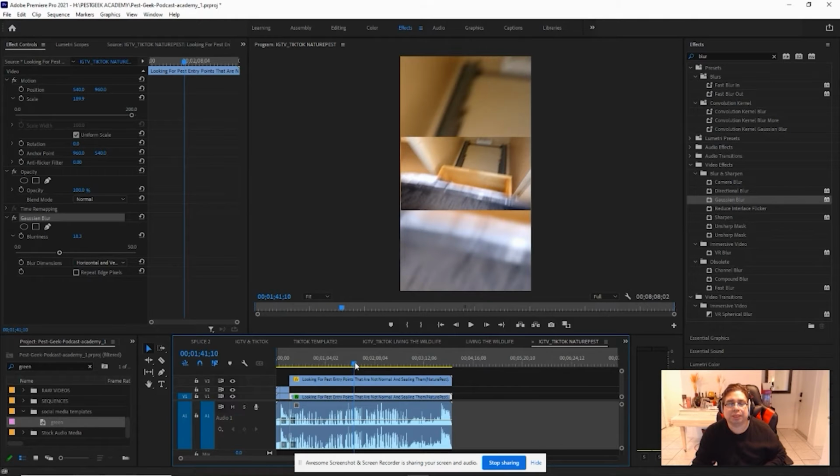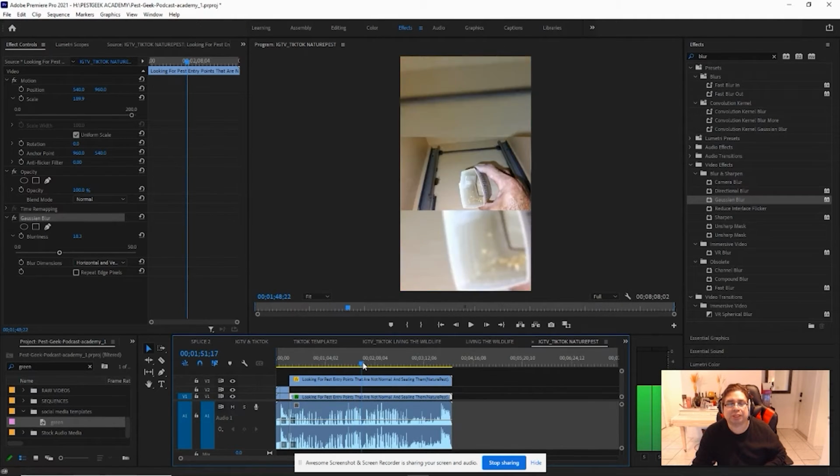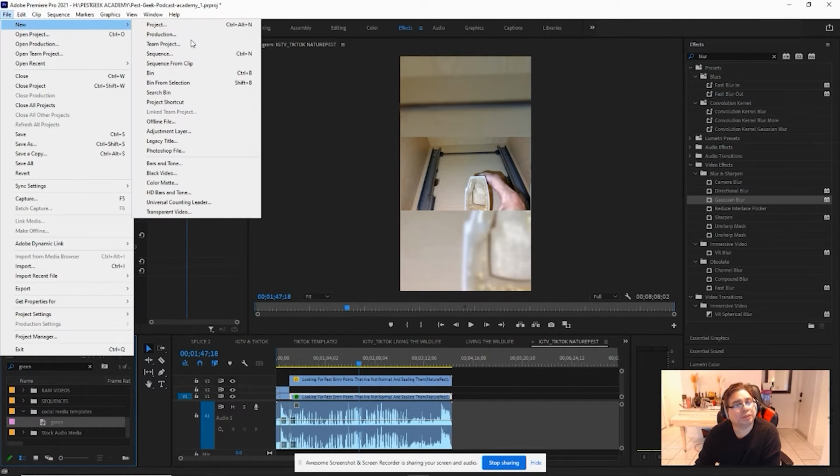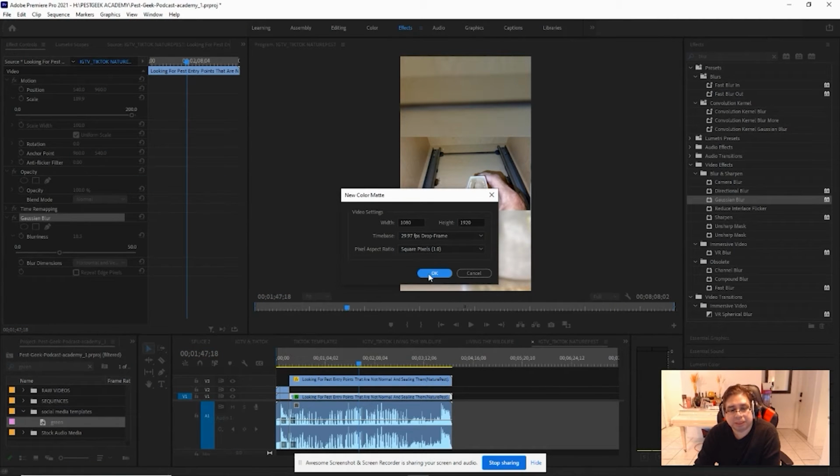Yeah, let's go to this. I guess this shot would work. All right. So you guys are seeing what's happening there. This could easily work, but I'm really trying to be consistent with the branding of this company. Nature Pest uses green. I've already created a solid green background. You can do that by going to File, New, Color Matte, and just follow through here.